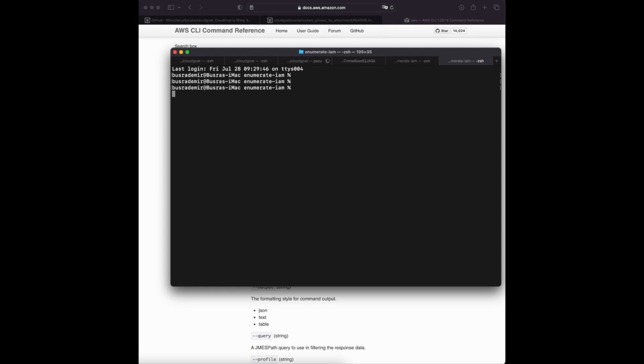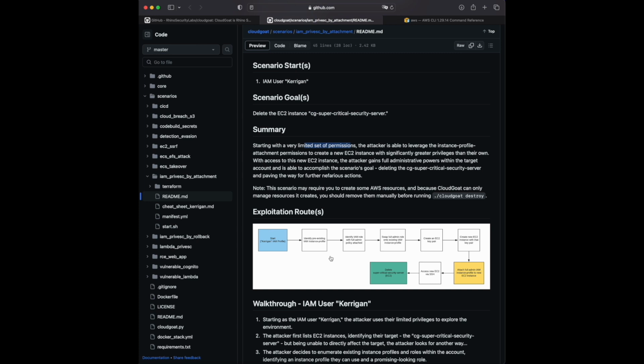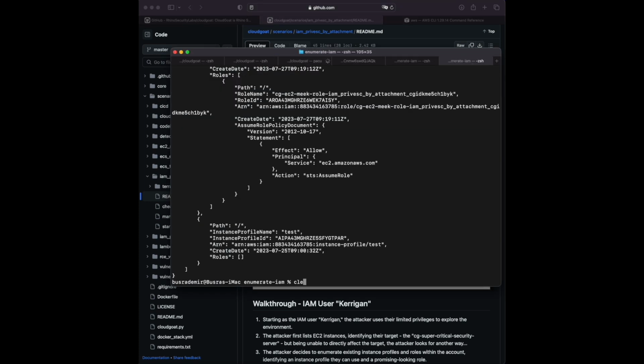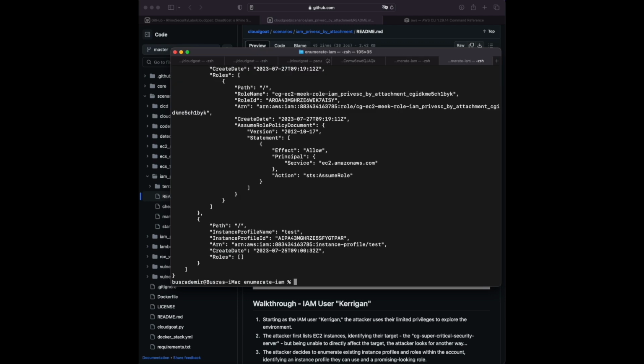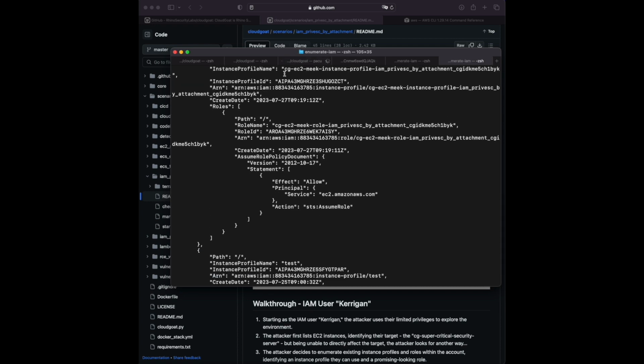The next thing is, it's also mentioned in the documentation, we need to check for instance profiles because we're gonna work on it in a second. It's also mentioned in here. We're gonna check for available instance profiles, and we're seeing it in here for the given profile. Don't forget to attach that. There's this interesting one that has a role name attached to it, the one with the meek role.